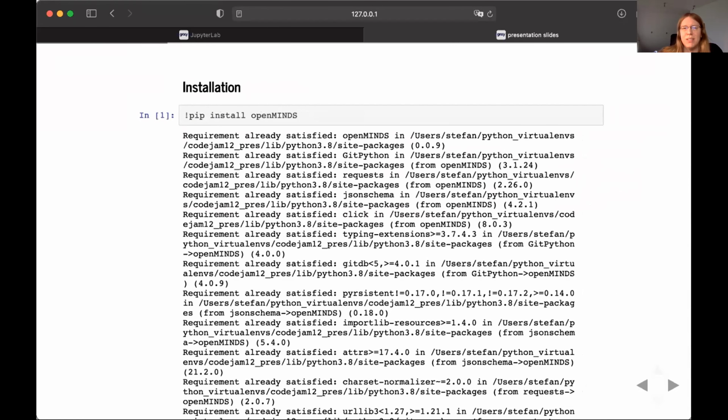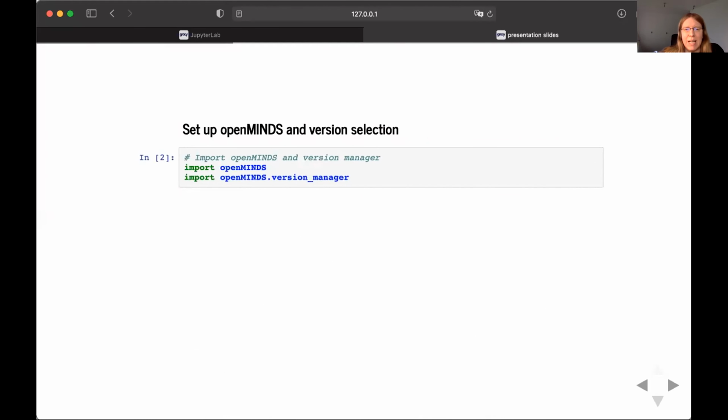So of course, the first step would be to install openMINDS. I don't think I need to explain how this works. It's just with pip, because we are on PyPI, and it should download the most current version and install everything. So, setup and version selection. When we start using openMINDS, we import the openMINDS version manager and openMINDS, of course.